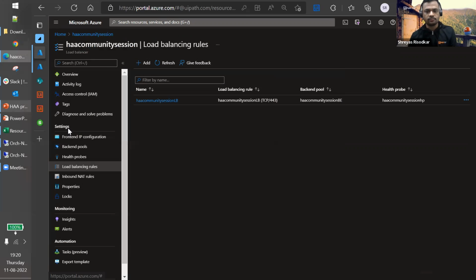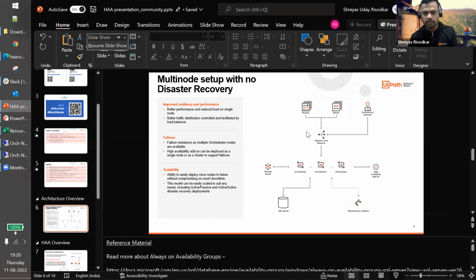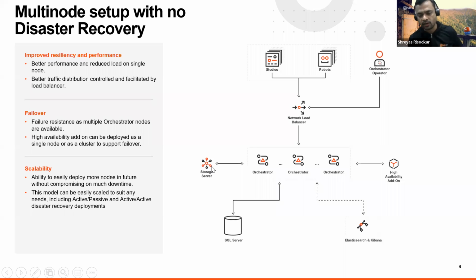After that, the next part that comes is the storage server. Now, a question can come: why do we need a centralized storage?